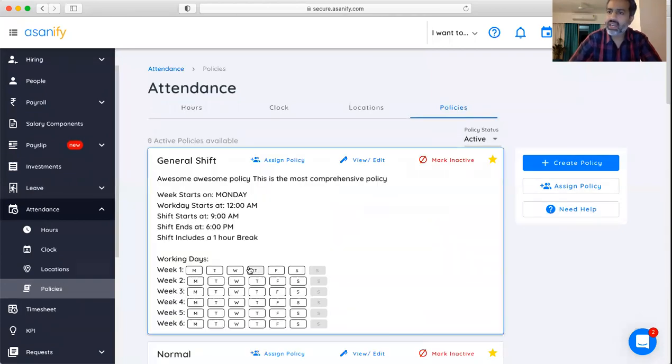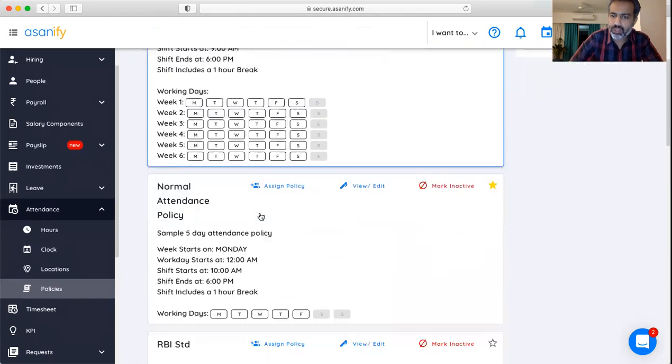Here, Asanify allows you to define as many types of attendance policy as you need, because we understand that different people in the company might have different attendance requirements. Some people may be working 6 days a week, some 5 days a week, some flexi hours as long as they finish their 8 hours or 9 hours in the day. So you can create those multiple policies.